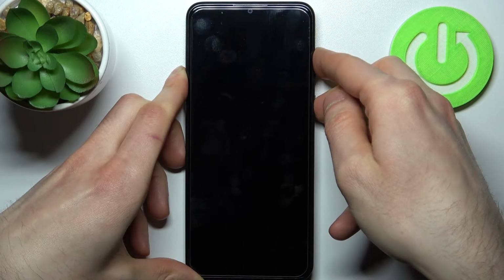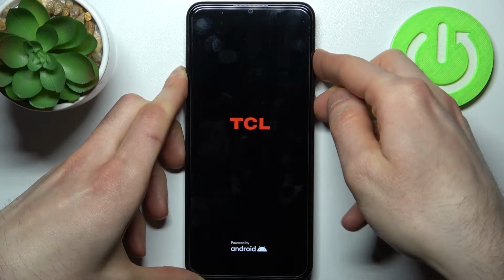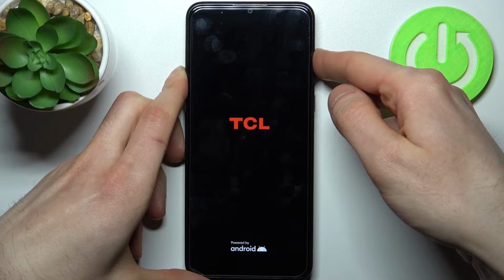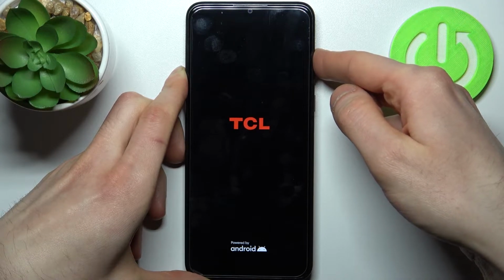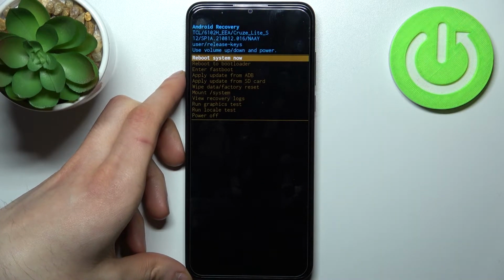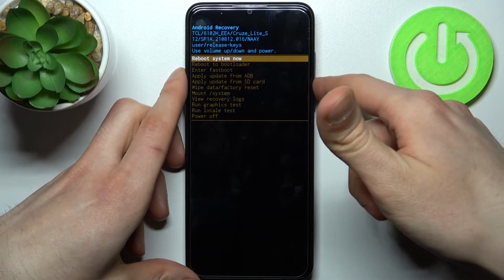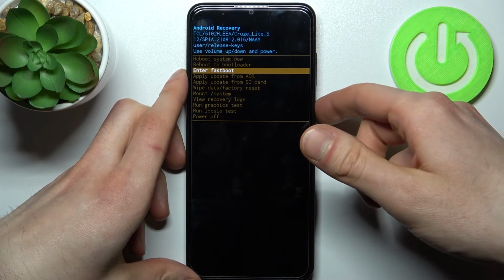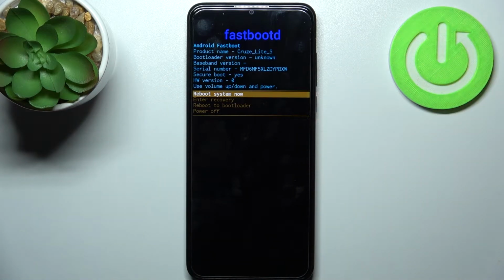And after the screen turns on and you can see the TCL logo appear, you have to release the power key and keep holding only volume up. Then this kind of menu appears. Here in this menu you have to use volume keys to navigate and power key to select, and select the option Enter Fastboot. And after that you will end up in Fastboot mode.